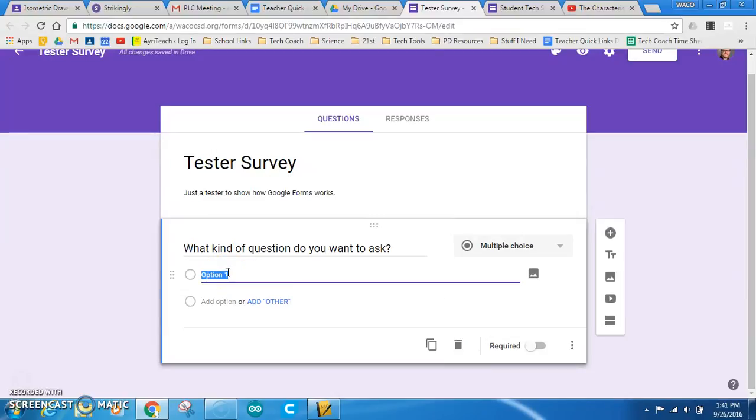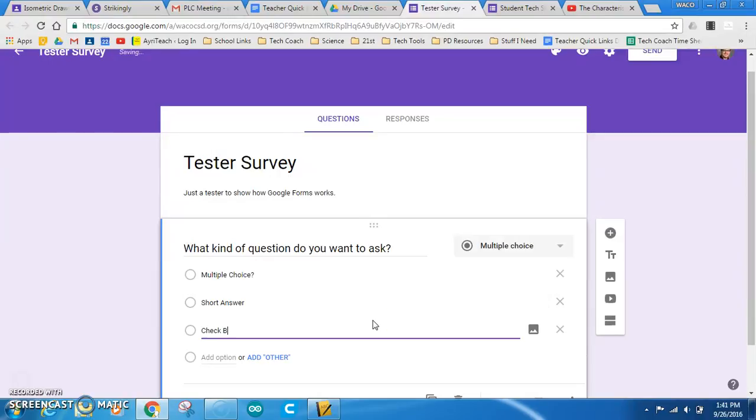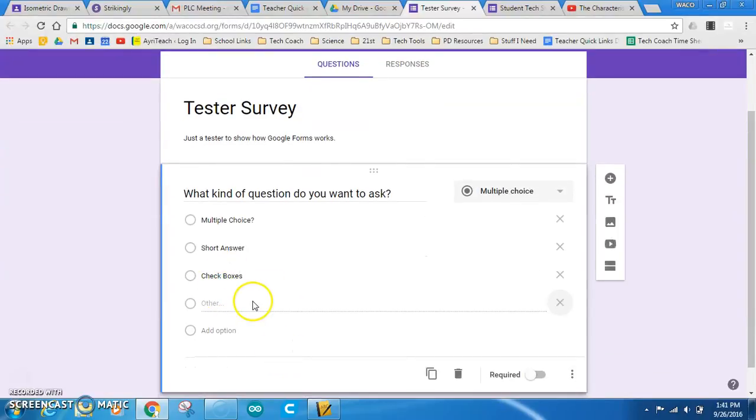So once I've got my multiple choice question in, then I can start typing in options down here. So what kind of question do you want to ask? We could put in here multiple choice, short answer. And I'm just hitting tab and tabbing down to the next response. Check boxes. And then I can always add in, and as far as I know, I can do as many responses as I want. Or I can click add other option, and then it's got an other down here.